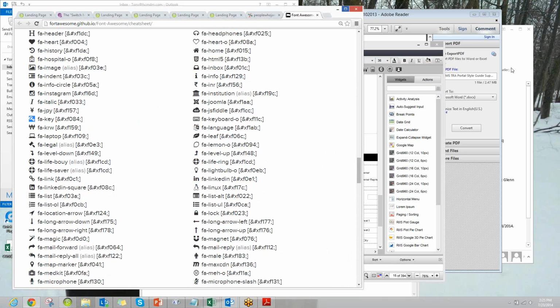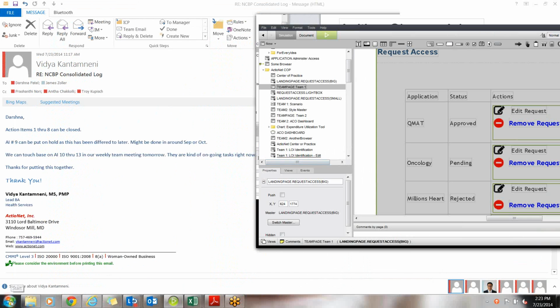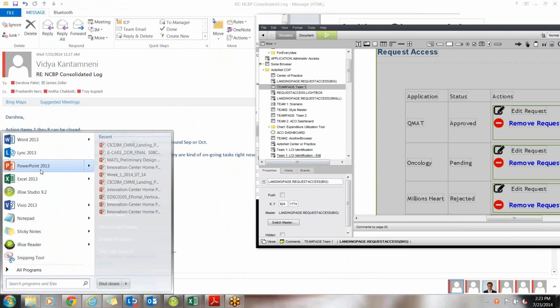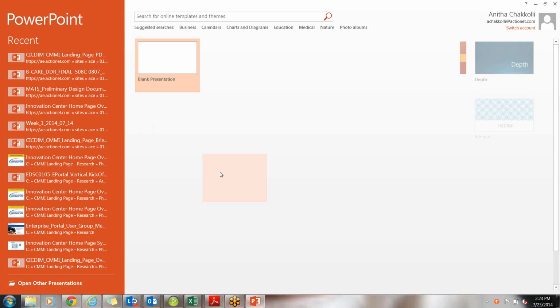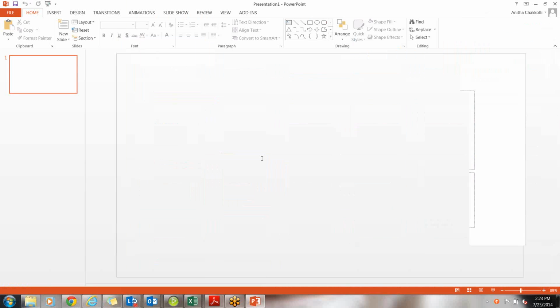Who has everyone installed the Font Awesome font? If you have not, then I'm going to pick on you, so I can demo from your computer. Adura, you've installed it. Anita, how about you? Have you installed Font Awesome? No. You've not. Perfect. All right, you're my victim. Do you have PowerPoint? Yes. Perfect. We're going to need PowerPoint, and then also we're going to need you to go to this Font Awesome blank presentation.